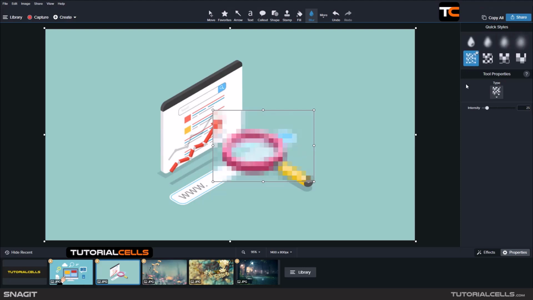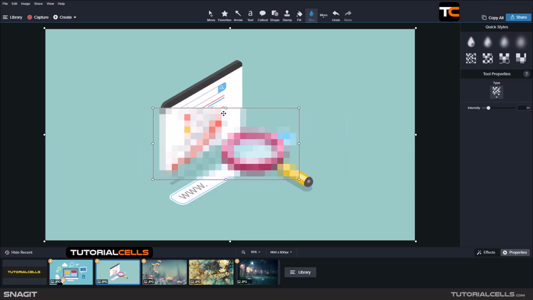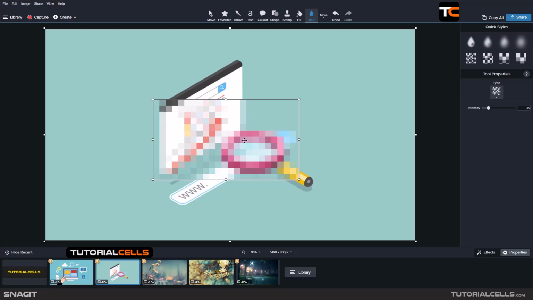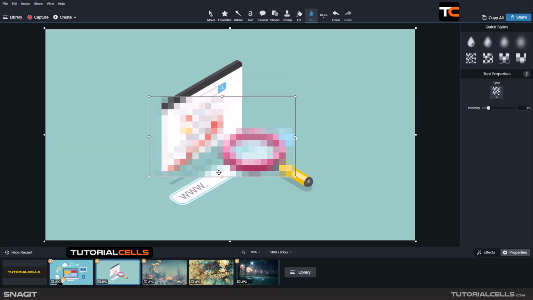And if you want to customize intensity, it's here. You can determine the amount of this blur or fading by choosing the intensity number. And you can also change the size of this box area after drawing, or rotate it. Okay, that's blur.